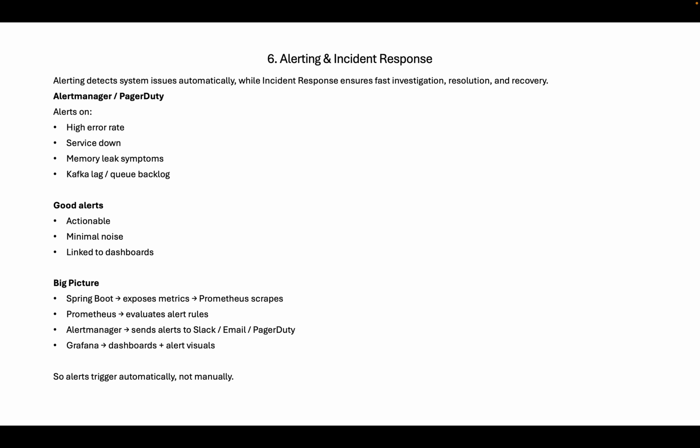Now we'll see the next point, alerting and incident response. Alerting detects system issues automatically while incident response ensures fast investigation, resolution and recovery of the issues. Alertmanager and PagerDuty alert on high error rate, service down, memory leak symptoms, Kafka lag, and queue backlog. Good alerts should be actionable with minimal noise, and linked to dashboards.